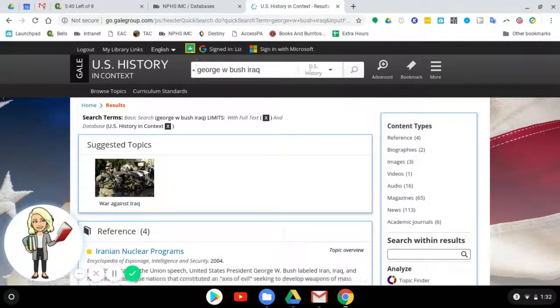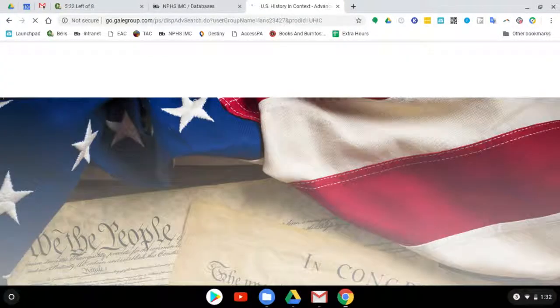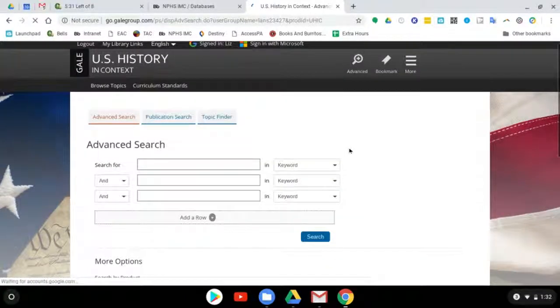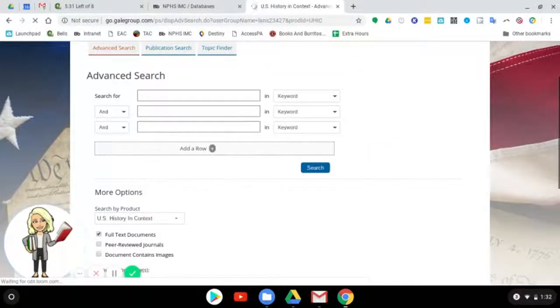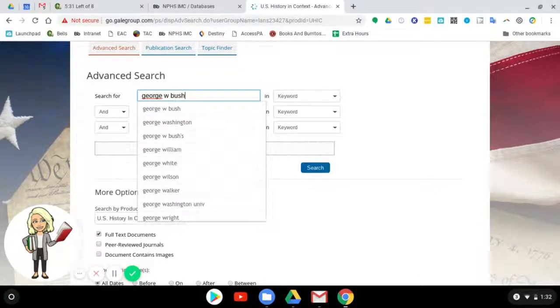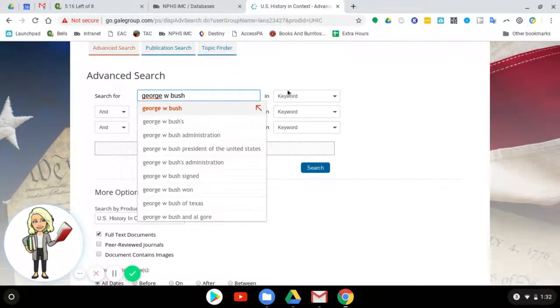So next to the search bar is a little magnifying glass with a plus sign. So you're going to click on advanced. And now you have just some more options. And let's say George W. Bush. Before I click any of those, you see that there's a drop-down menu.